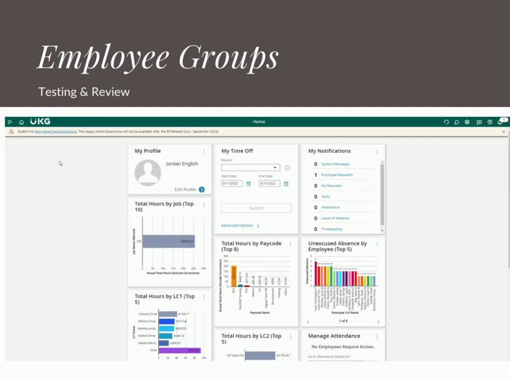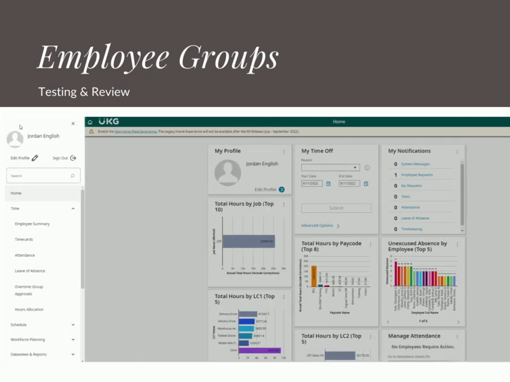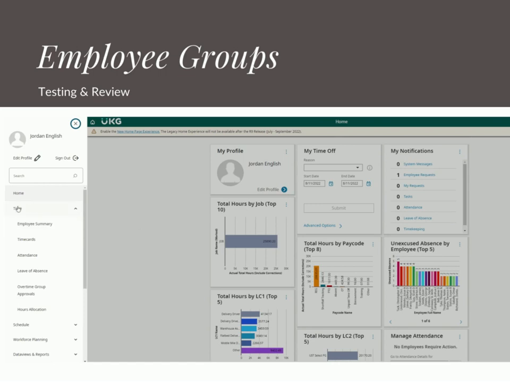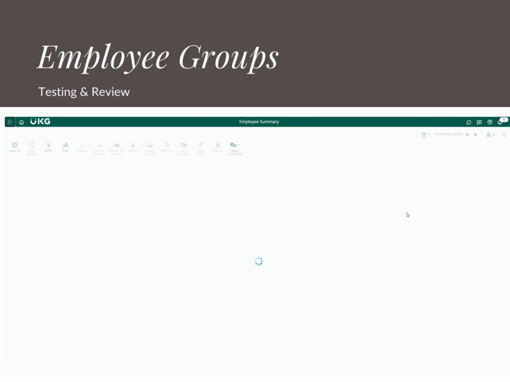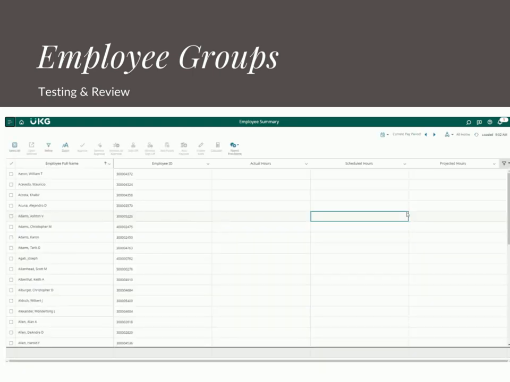Have you ever wanted to see for yourself which employees are included in an employee group? Keep watching for a tip. First, we'll go to the main menu, then Time, then Employee Summary. This will automatically bring you to a page of all the employees that you have access to. But if we want to specifically look for a group of people that is likely going to be filtered by division or department, the Hyperfind option is a great tool.